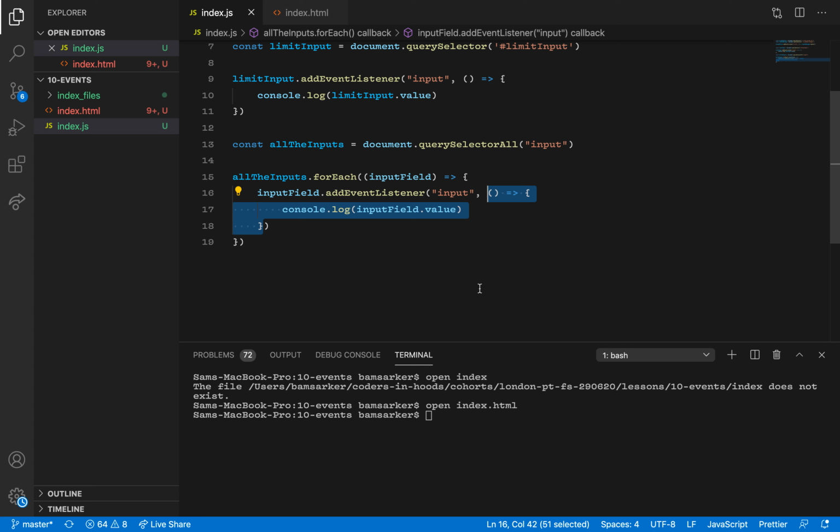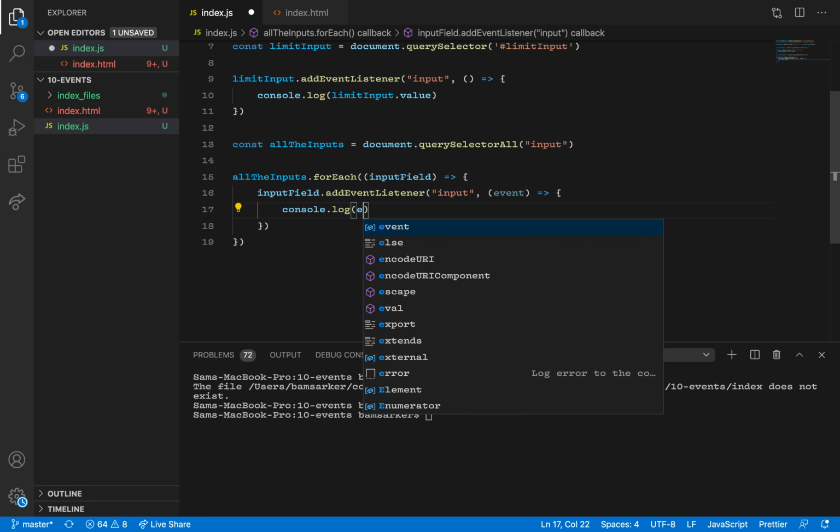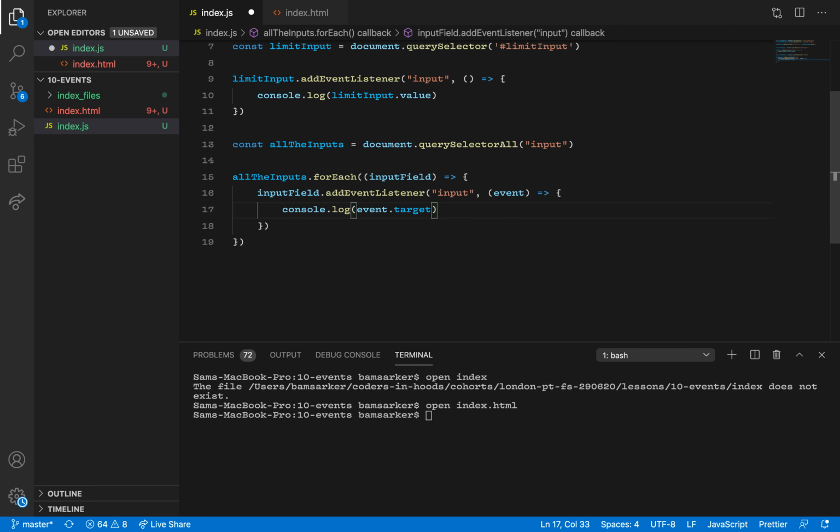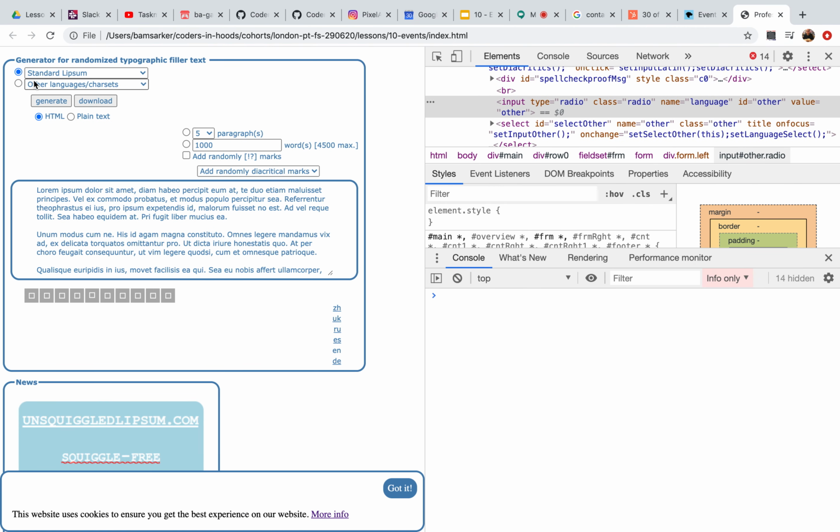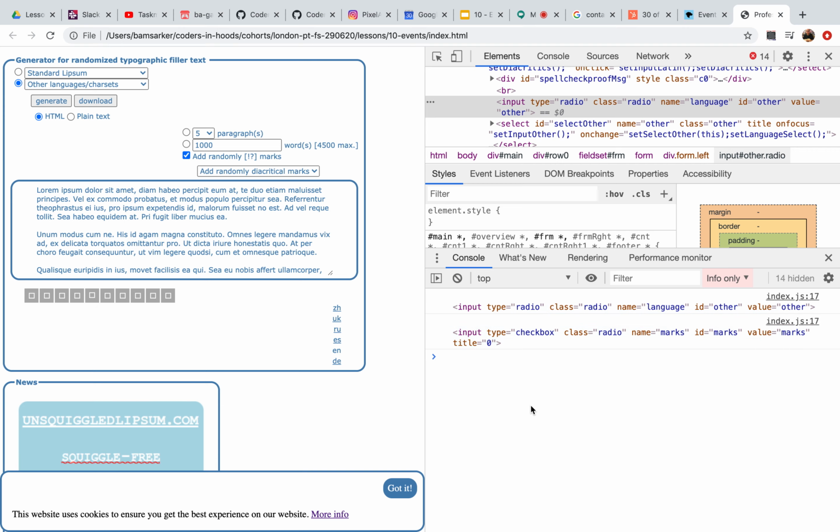So what I wanted to demonstrate, but actually is a bit stupid because we have access to this input field, is using the event argument that we get passed in. So event.target, as we saw in the slides, is the element that triggered the event. So I click on that, it gives me that element. I click on the checkbox, it gives me that element.